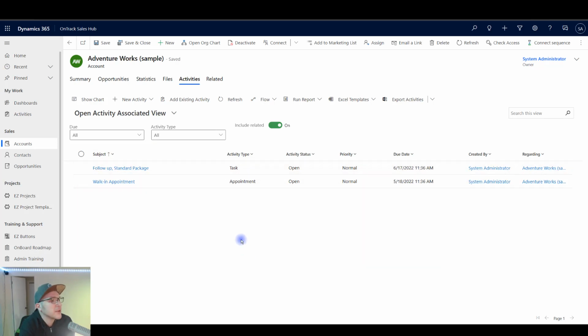So that's it. That's what you can do with Easy Buttons 2.0. I hope this was informative. The only limit is your imagination. So get out there, make those buttons, message us if you have any questions.